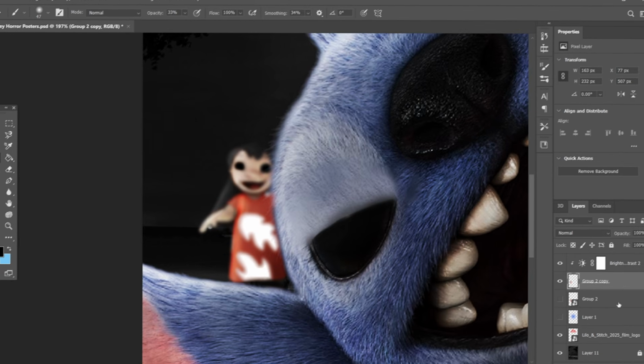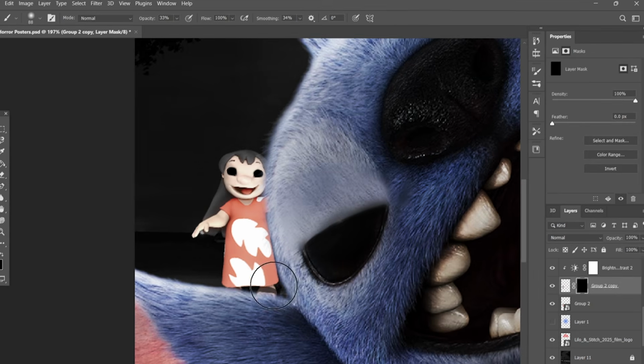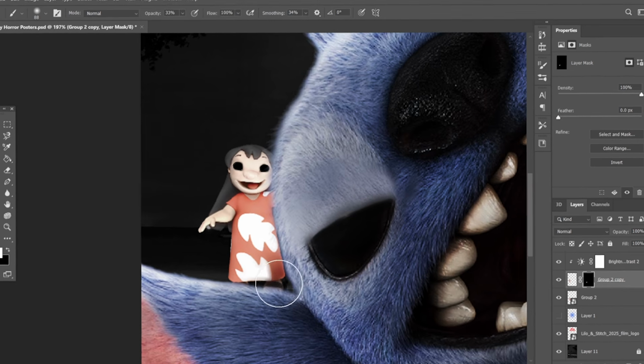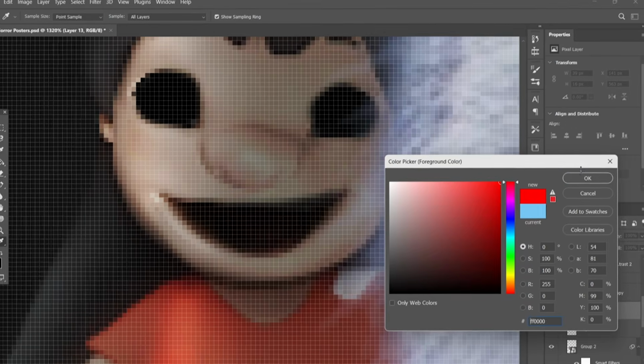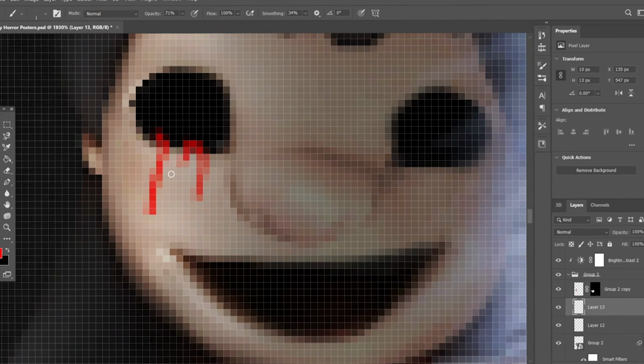Alright, so we have the original one at the bottom. And I'm gonna create a mask. Then I'm gonna draw over where I want it to be blurred. So that should be like the feet. We can add some ketchup, bro. So yeah, I'm just gonna go in the eyes with a bit of ketchup here.